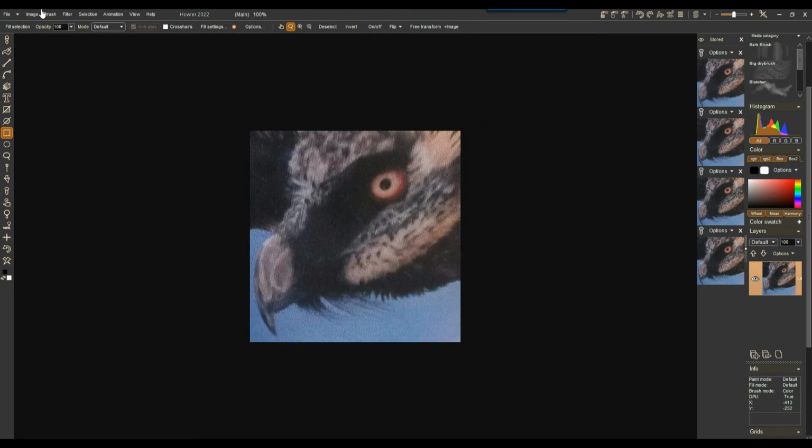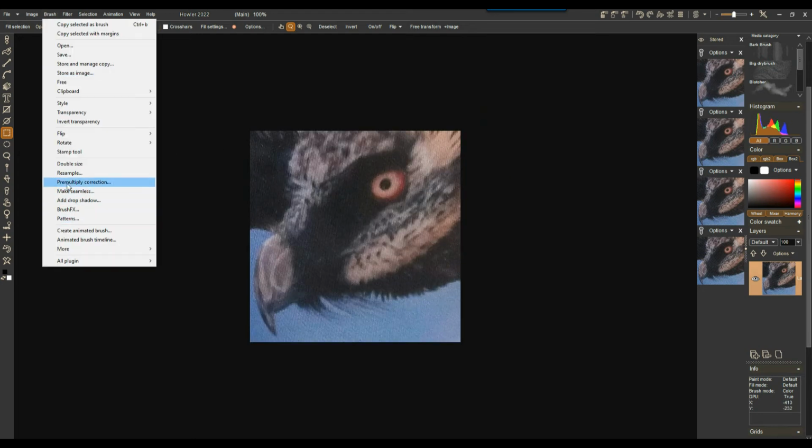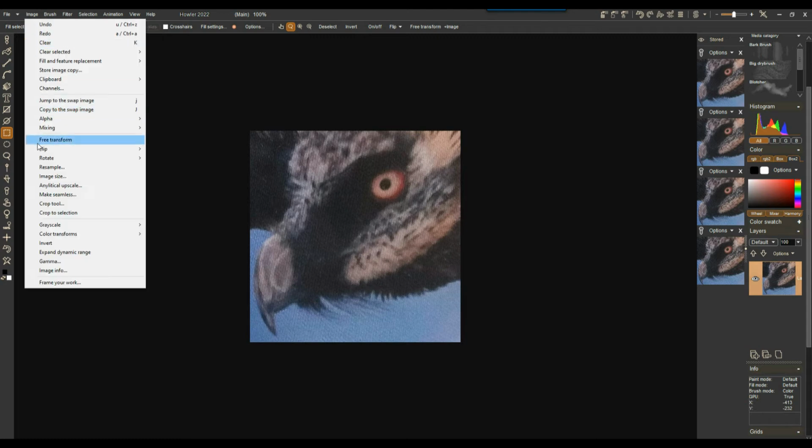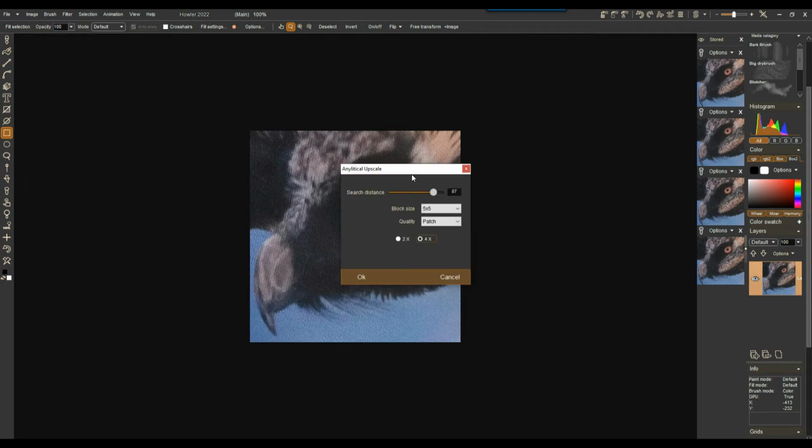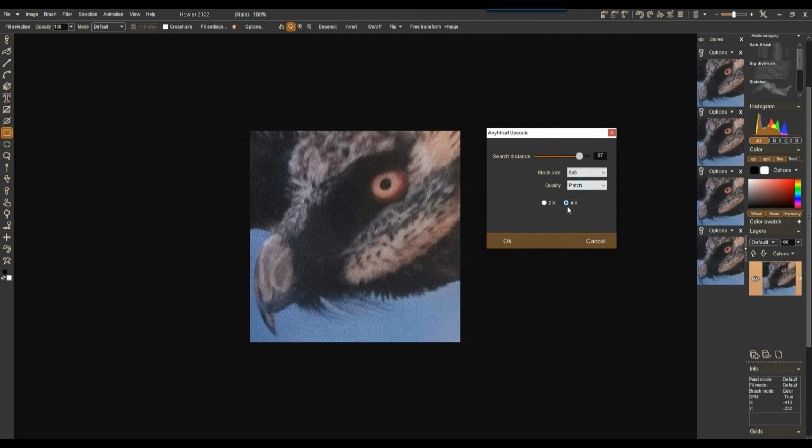And this time with the image analytical upscale, we leave the parameters the same, right? We have still the same search distance, we have the block size still 5 by 5, but instead of a patch level, this time we'll do pixel level, and we'll see what that does. Is that faster? Is that slower? I think it's a little bit slower than what we just had, but it's not significantly slower, at least not in this particular setting. So that's interesting.